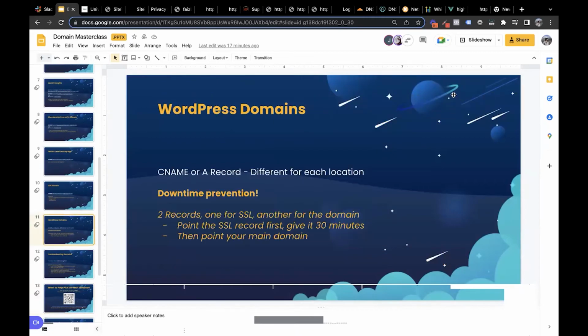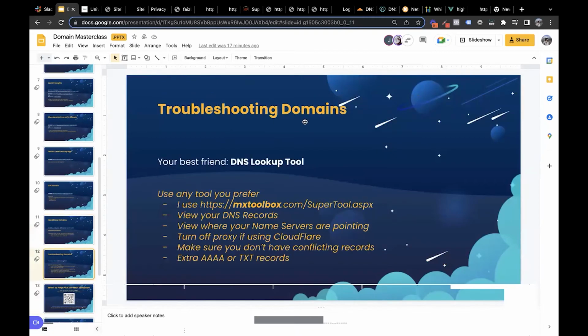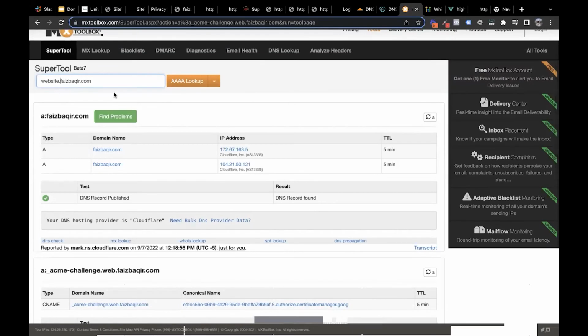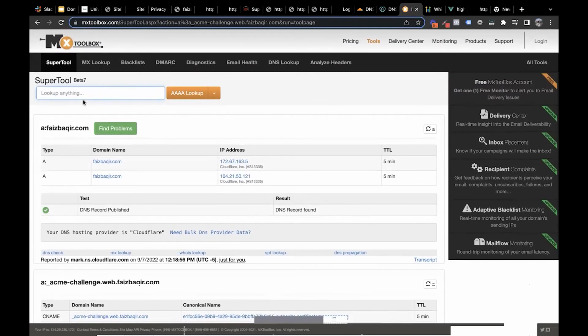So the first thing that I do whenever I run into any domain issues is use a DNS lookup tool. You can use any DNS lookup tool that you like. In my case, I use MX Toolbox. This is a really simple tool. You open up the DNS lookup and you'll get this text box right there. Enter your domain. It's going to show you all of the DNS records that you have set up for the domain, and it's also going to show you where you are managing your DNS records. So that's quite helpful. Let's see how.